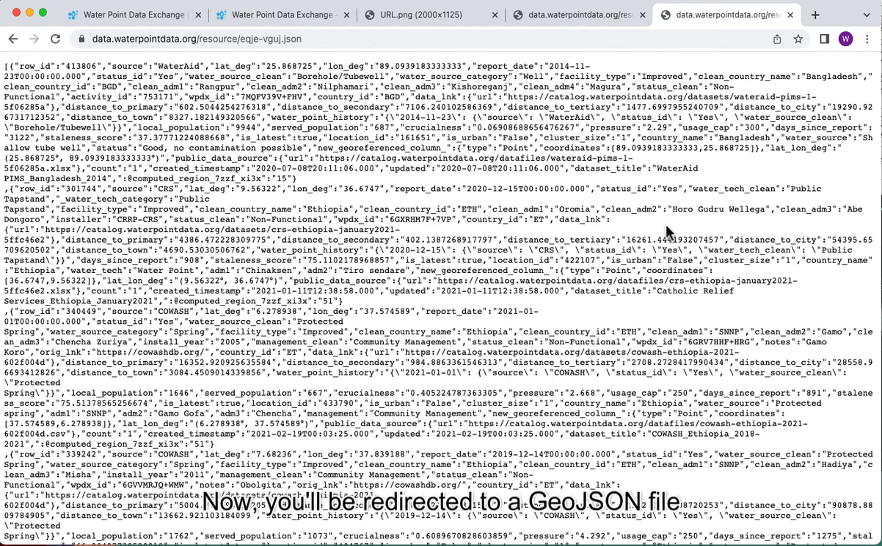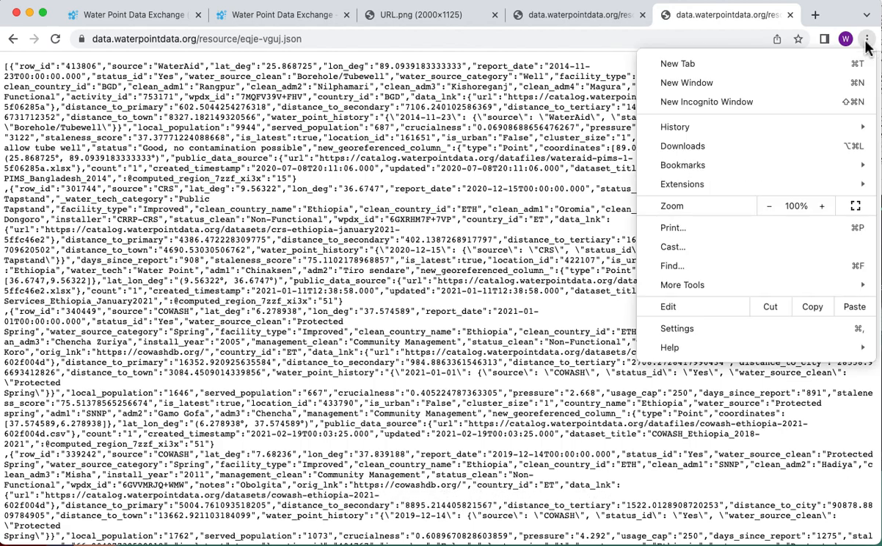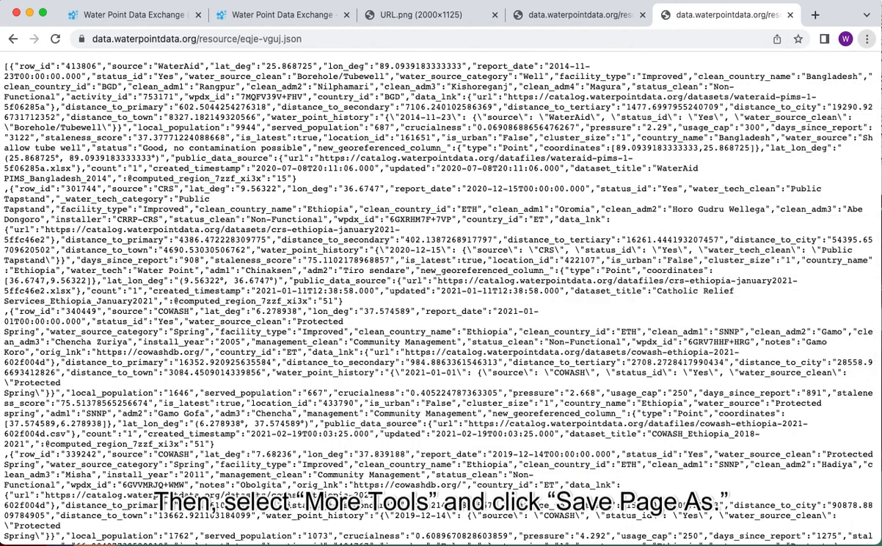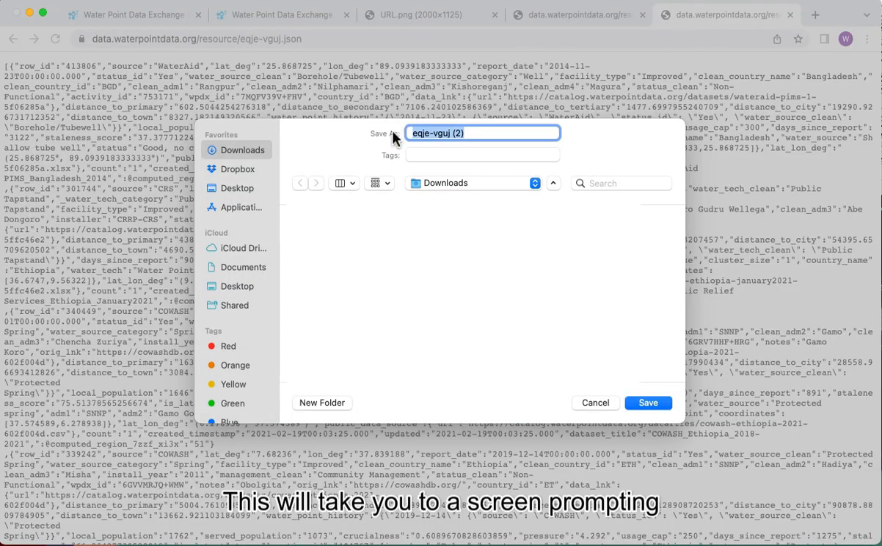Now you'll be redirected to a GeoJSON file of the entire WPdx Plus dataset. To save this to your computer locally, select the three dots on the top right corner. This will be the same for Google Chrome on both a Windows computer and a Mac. Then, select More Tools and click Save Page As. This will take you to a screen prompting you to download the file to your computer locally.